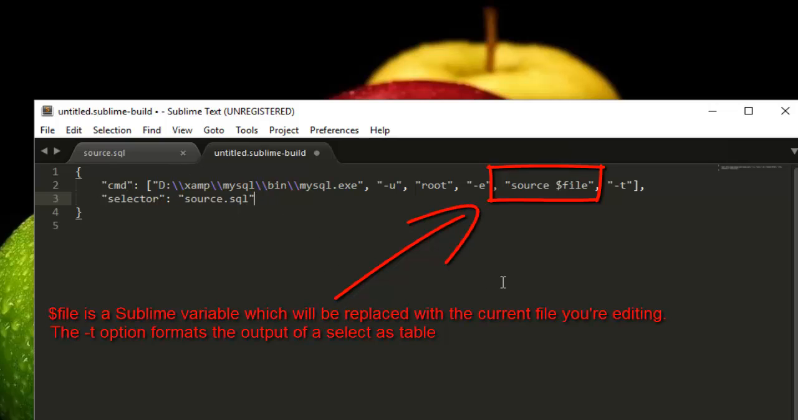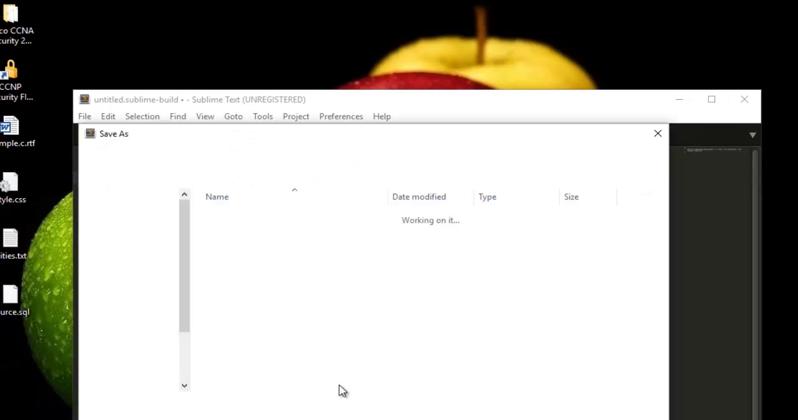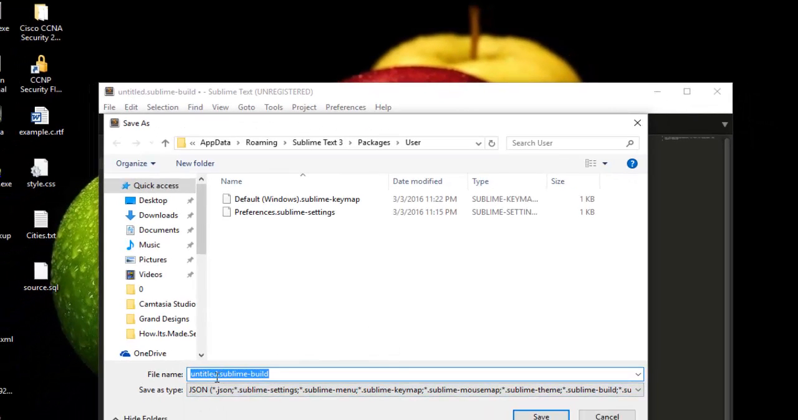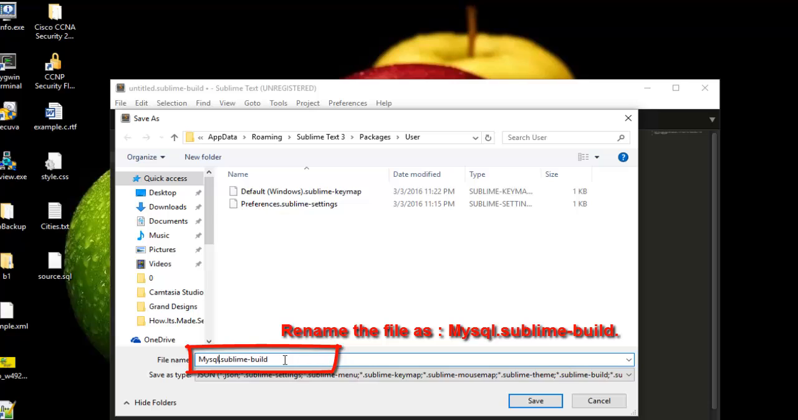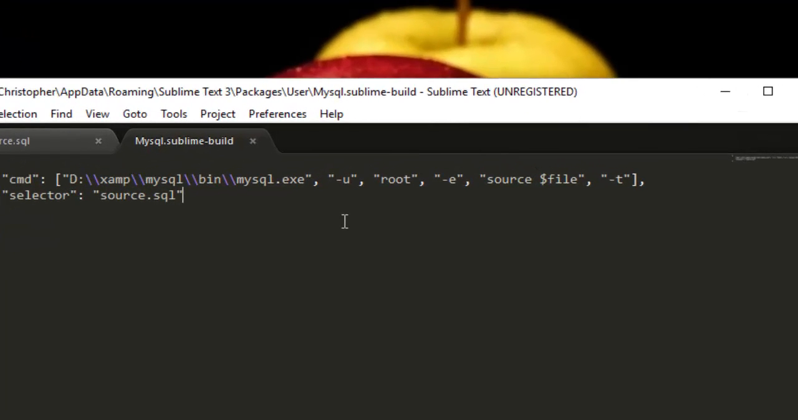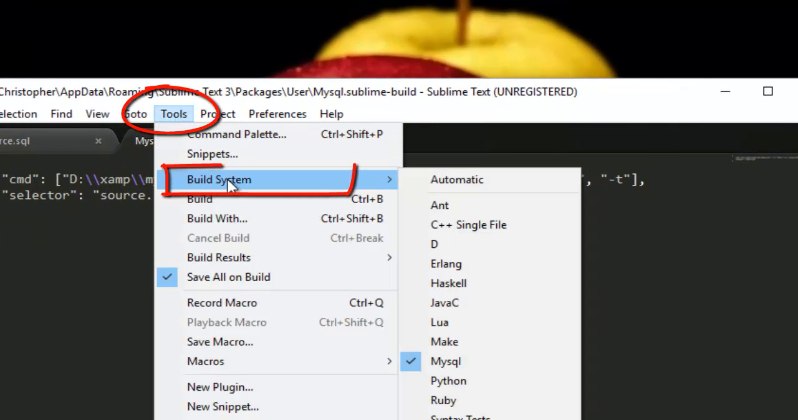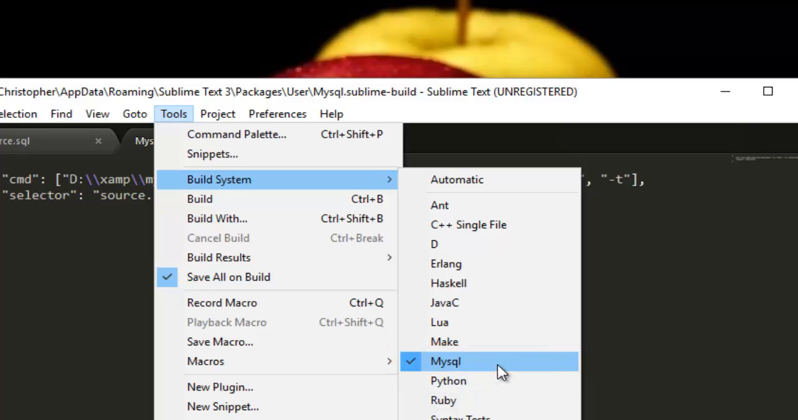Okay, so once you copy this JSON script, you have to save it, and it's better to rename it, not Untitled but MySQL. You leave the rest of the file as it is and you save it. Once you save this file, if you return to your menu, Tools, Build System, you will notice a new menu has appeared, called MySQL, because we renamed our file MySQL, and it is checked by default. So now, all setting is finished.